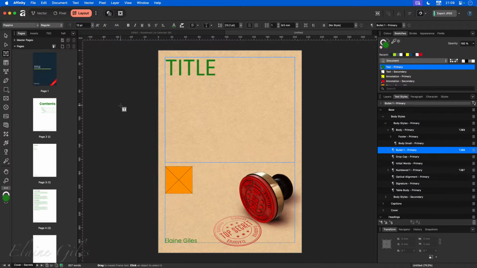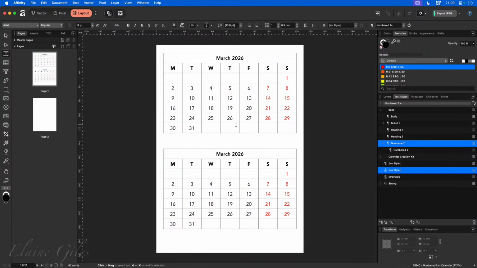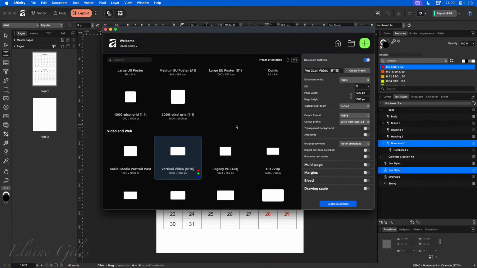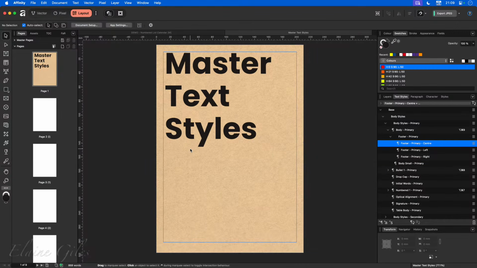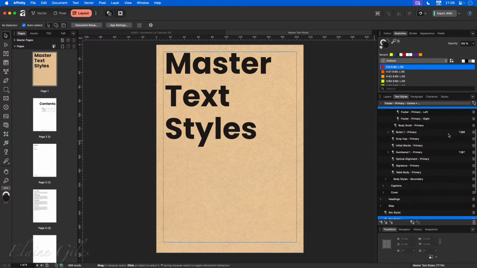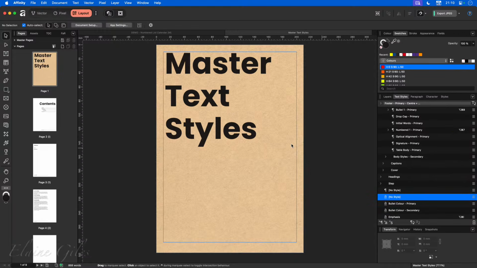And there's another option as well. You can see favorited, I have a file called Master Textiles. These are my master textiles. This is where they live. Everything is in here. If I want to make a change, I come in here and make the change. And then I can import these styles into any other document that I like.